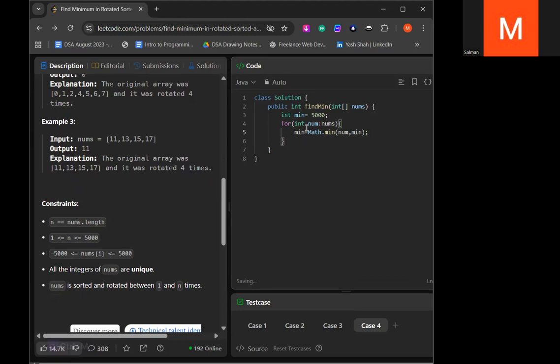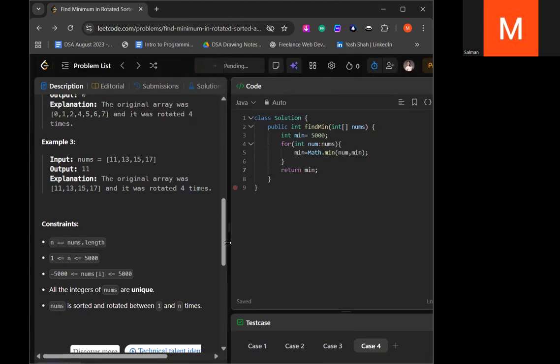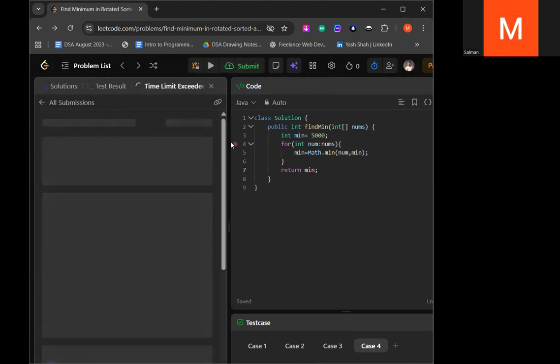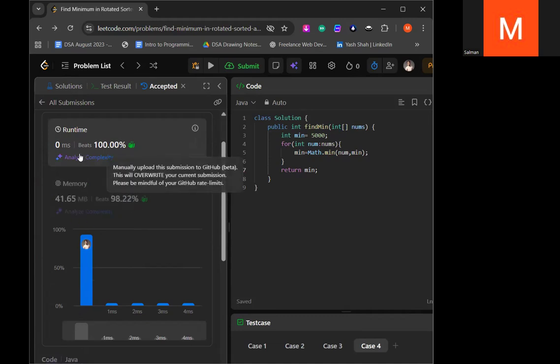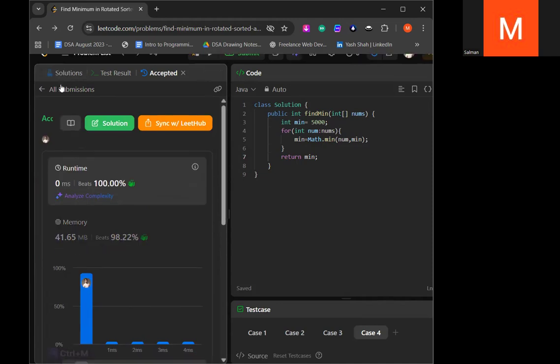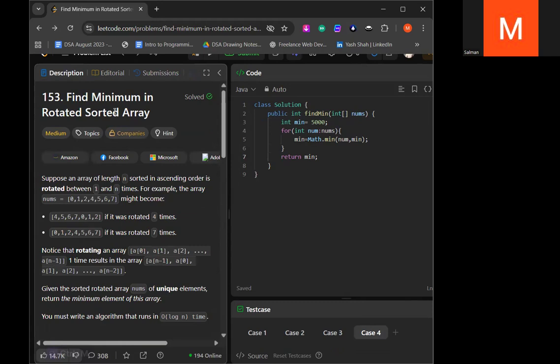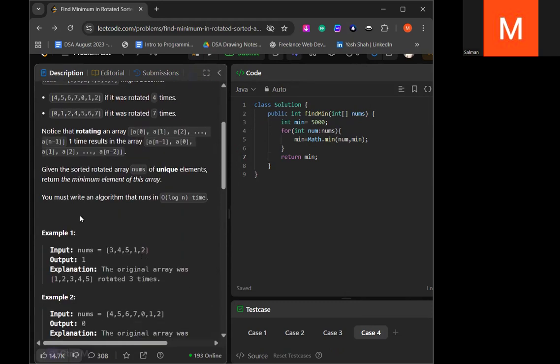Every time we take the minimum of the elements, and it passes all the test cases. Now the optimal approach, which is binary search, has been mentioned here, which has a lower time complexity.